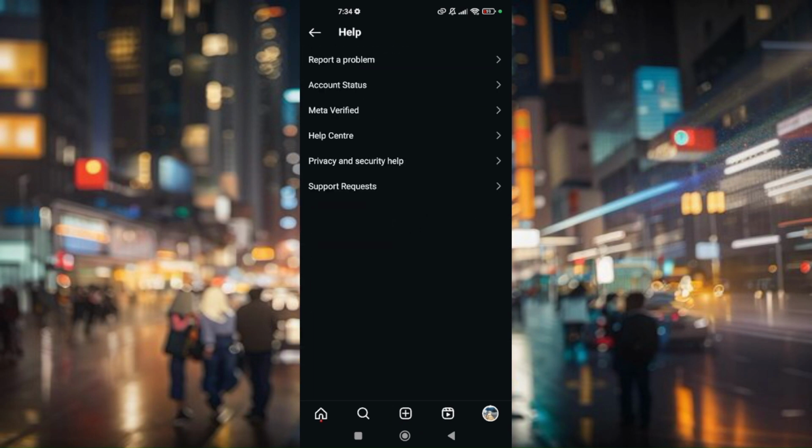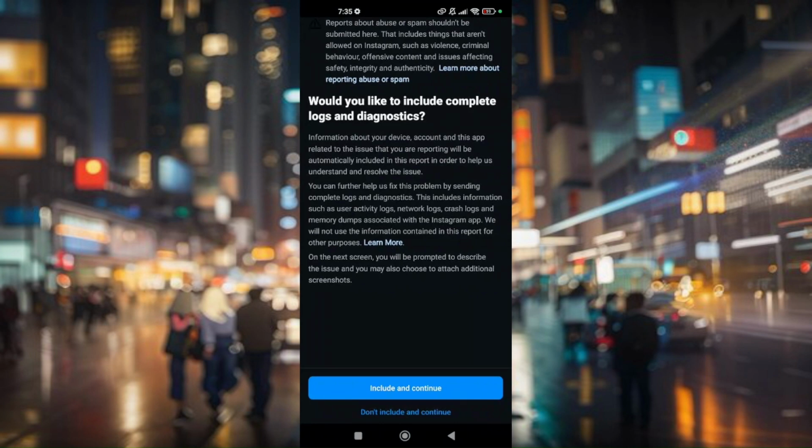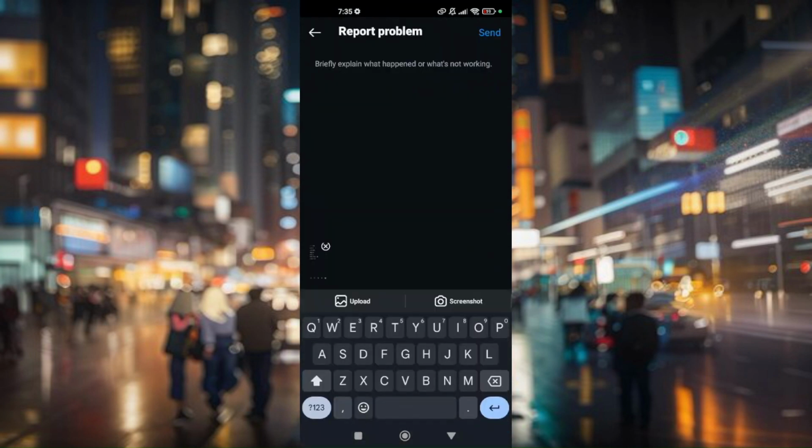From Help, go to Report a problem and then Report problem without shaking. Now, include and continue. From here, there are two options. It says upload and screenshot. If you took a screenshot of the error message that you received, just simply upload it by tapping this gallery icon right here.